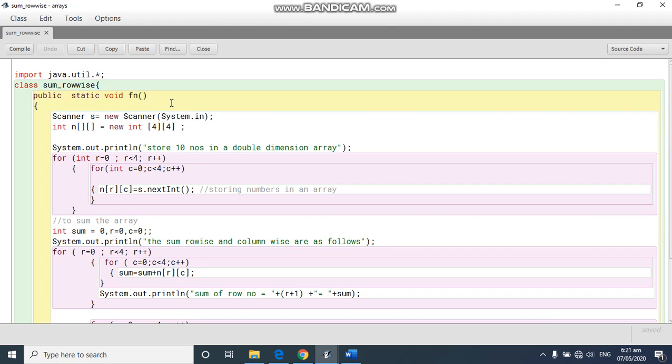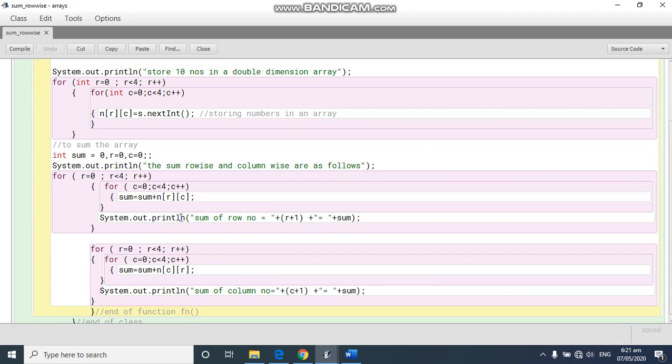Welcome students. In this program we are going to do the sum of the numbers present row wise and column wise. Already you know how to store the values, so this is storing the values, and now let's come directly to the sum of the numbers present row wise and column wise. Now first we are going to do row wise sum.